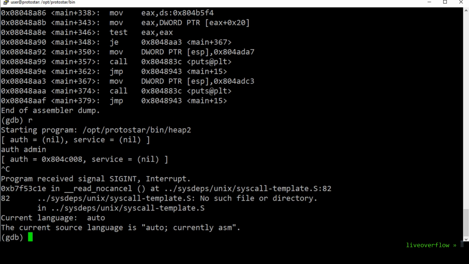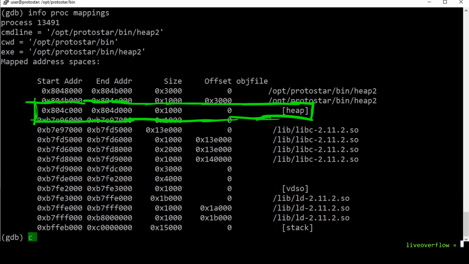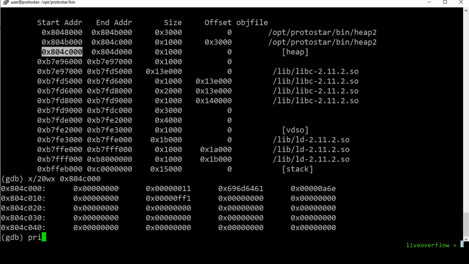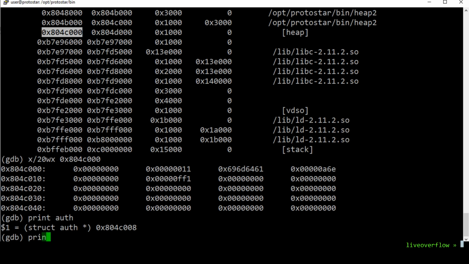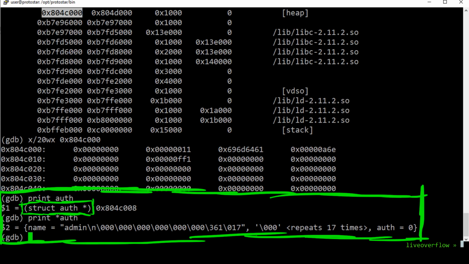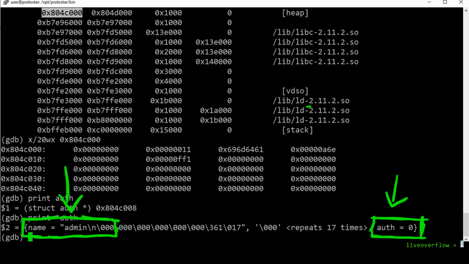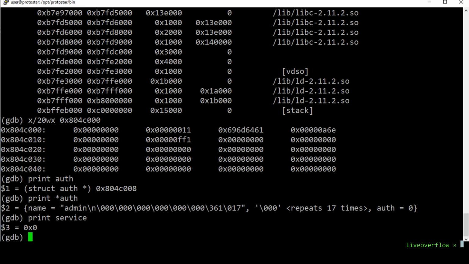Then press Ctrl C and check the address of the heap with info proc mappings. Now we can print 20 words from the heap with examine. Also, because this application still has all the symbols inside of the binary, GDB also knows that auth is of type struct, which we can print pretty again, and we can see here the string name and the auth integer. We can do the same for the service string.